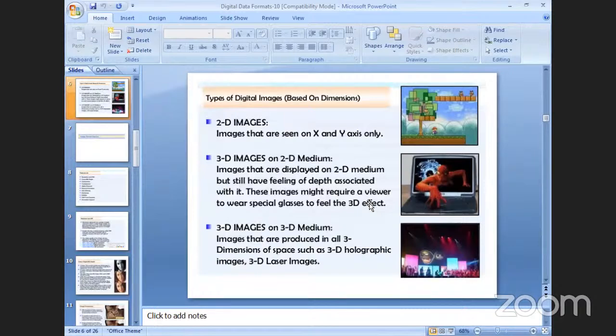Again, based on dimensions, digital images can be 2D images, 3D images on a 2D medium, and 3D images on a 3D medium. The first one is 2D images, which are seen in the X and Y axes. We can only draw a line along the X axis and the Y axis.